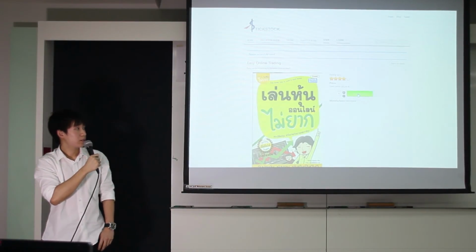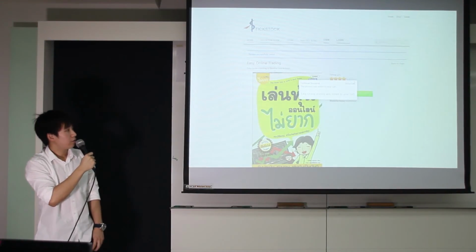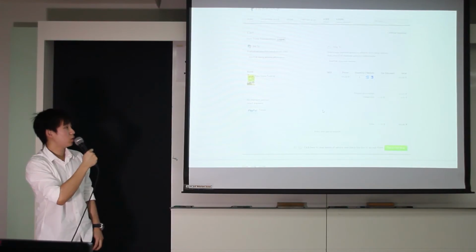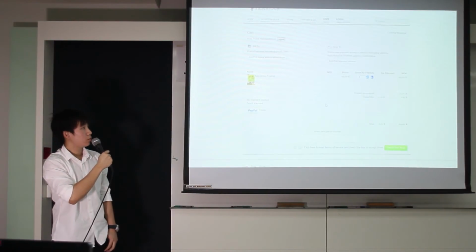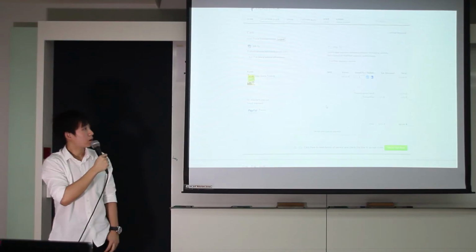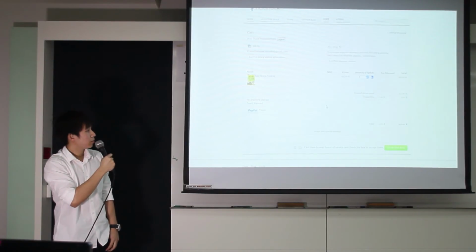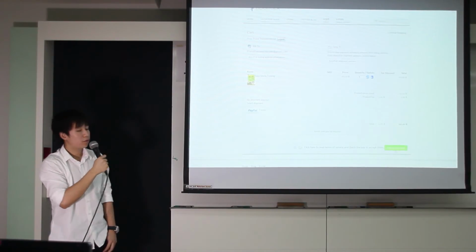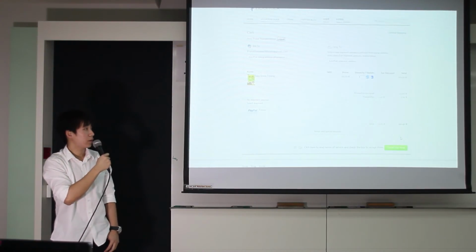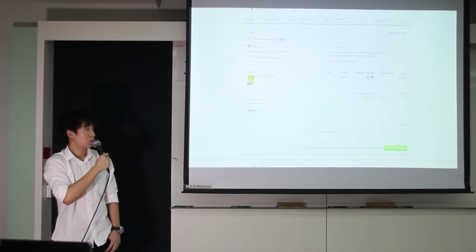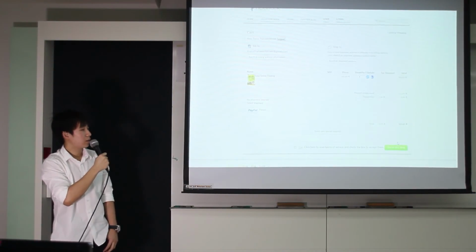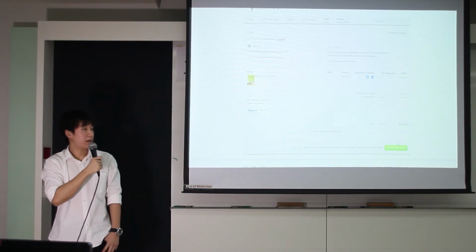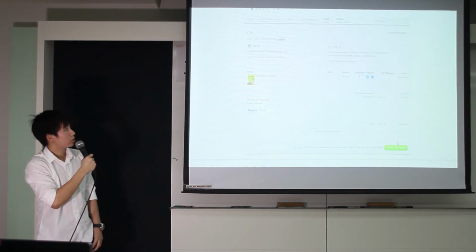Next is add to cart. You can buy the books and you can view the cart directly. In this module we use VirtueMart for our cart and e-commerce. And here is the checkout page. VirtueMart didn't really work for Thailand actually, because it provides a sandbox which we don't have in Thailand. Okay, that's pretty much it.